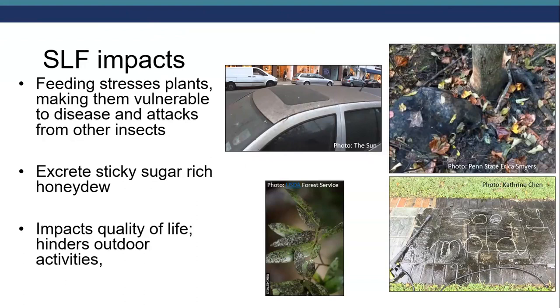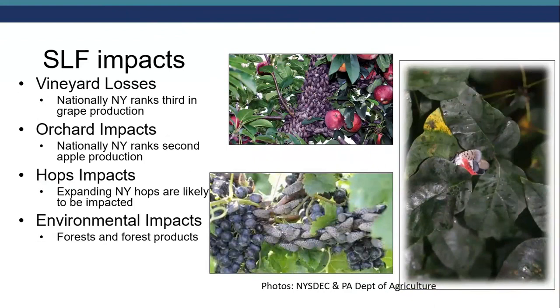As I mentioned, the agricultural impacts. Here you can see it gathering on apples and trying to feed from the stems, although there has not been any documented damage to apple crops at this point. There have been some vineyard losses. Nationally, New York ranks third in grape production, only behind Pennsylvania and of course California, which dwarfs us. We have quite the crop to protect here in New York State and in the nation.